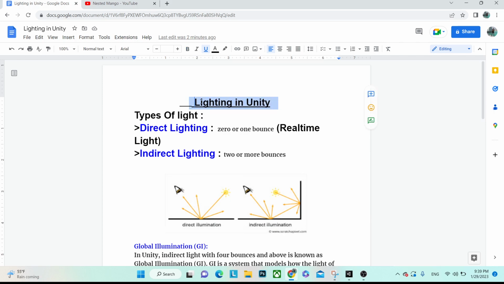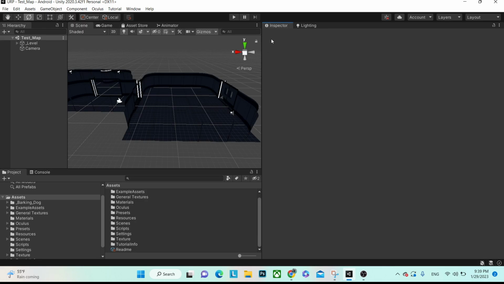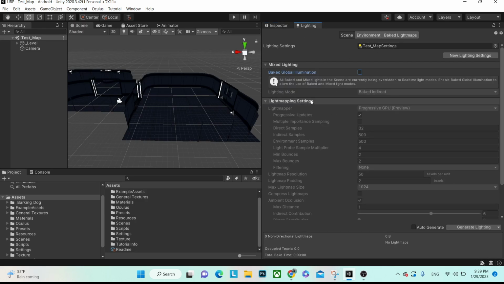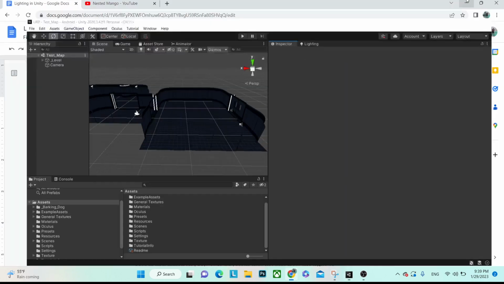Basically, in today's tutorial I will explain what lighting is and what the different types of lighting are, and what the definitions are. I will especially cover the theory part, as well as explain where we can change the properties of the lighting. So let's start today's video.